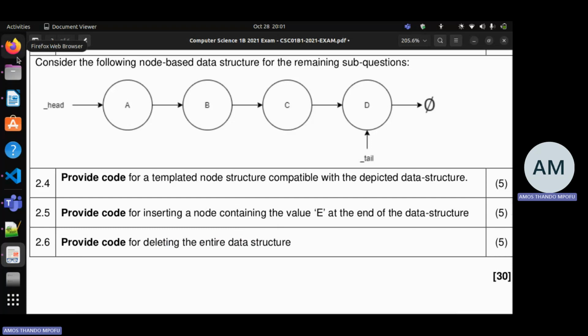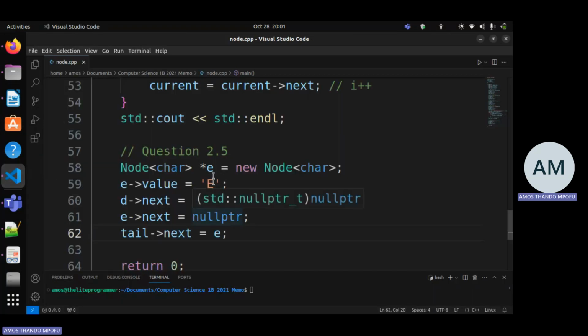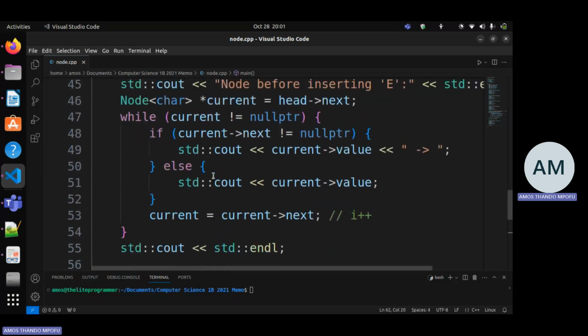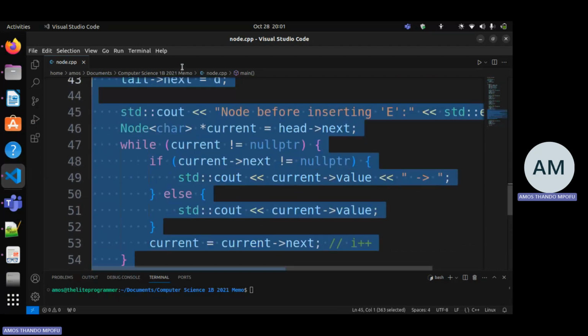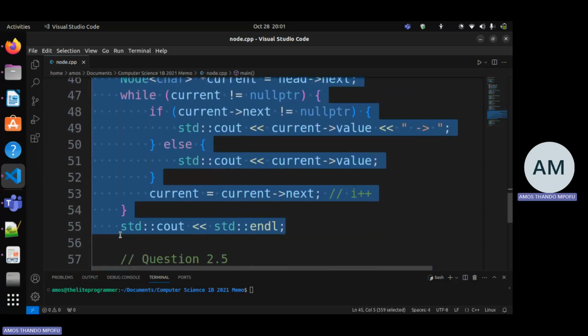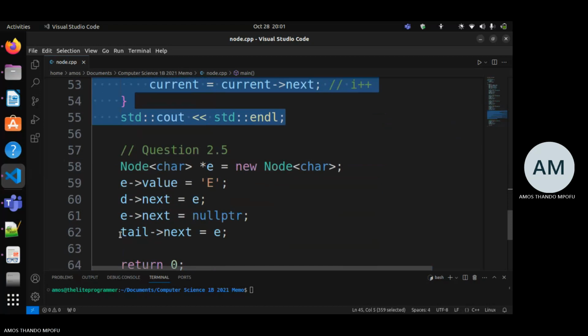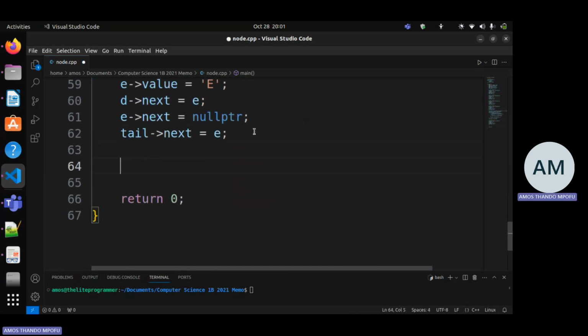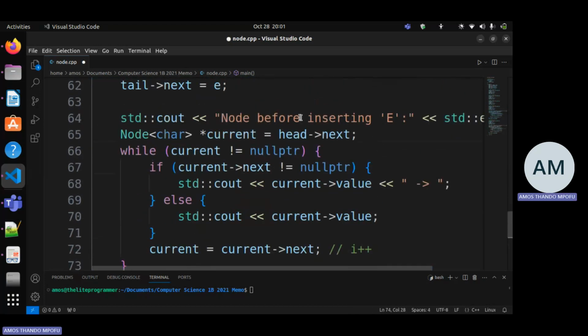So we have to change pointers here to delete the whole thing. So let's output it after changing. This was the before. Let's output it now after changing. I'm just going to copy that code that I wrote for outputting, then put it immediately after inserting, and then call it after setting.